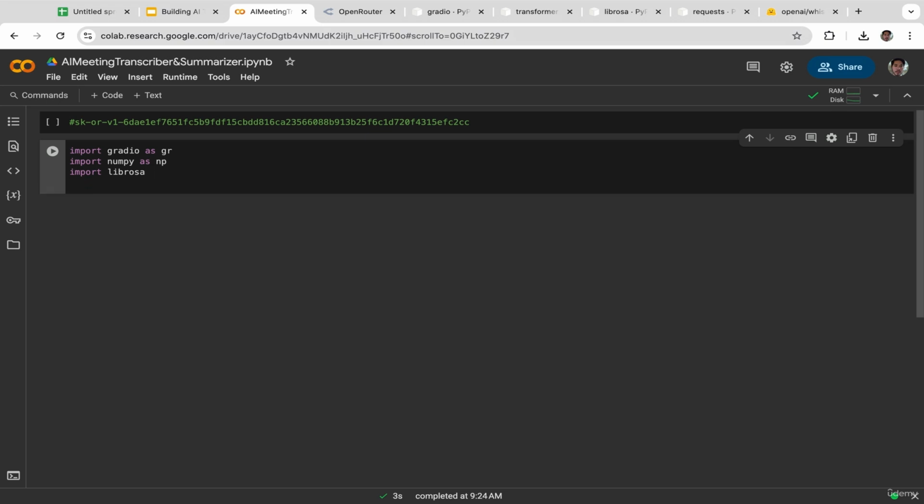Next, we are going to import Pipeline from Transformers. We are going to use this library for loading the OpenAI Whisper model. Next, we are going to import Requests. We are going to use this library for calling external APIs.